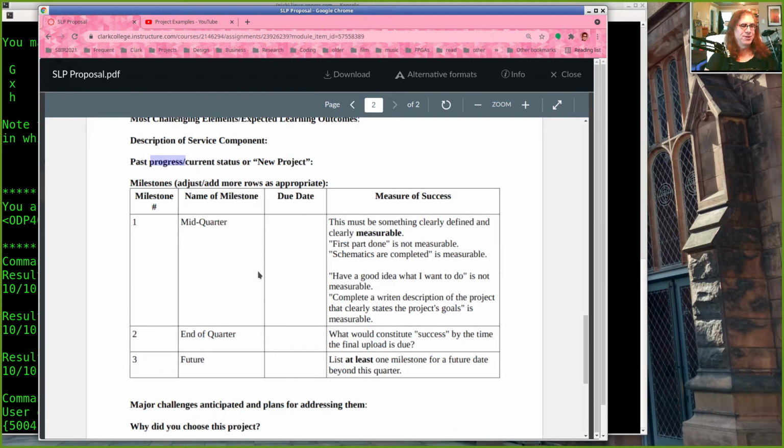All right, another super critical part of this is milestones. Milestones are markers that are placed along a journey to let you know how far you are from where you started. So milestones in a project are basically measurable criteria that let you know: am I on schedule, ahead of schedule, behind schedule? I want you to list at least three specific milestones for this report. One that you'll accomplish by mid-quarter, so around the fifth or sixth week of the course. Another milestone saying what you want to accomplish by the end of the quarter. And then at least one milestone for what you'd like to accomplish down the road.